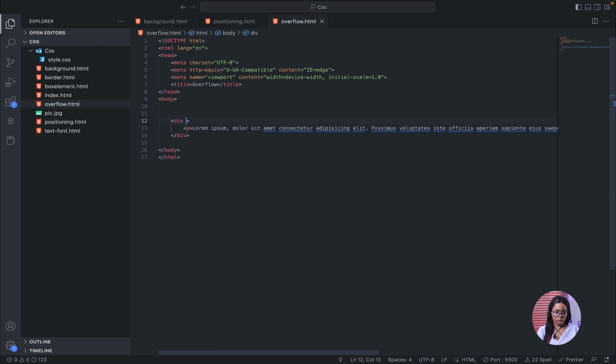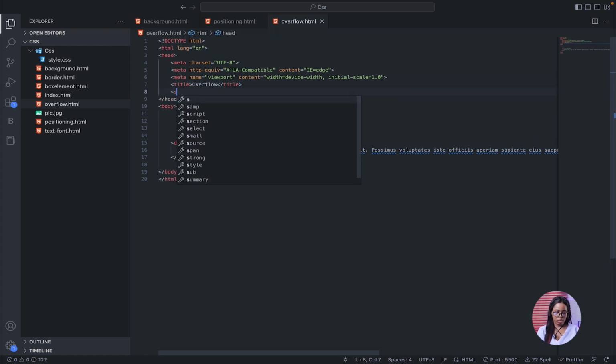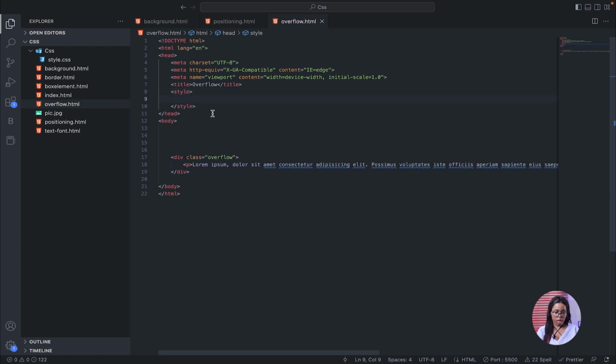So this we're going to name it overflow 2. Overflow. So we're going to be using our internal styling. So I'm going to do my style tag and dot overflow.